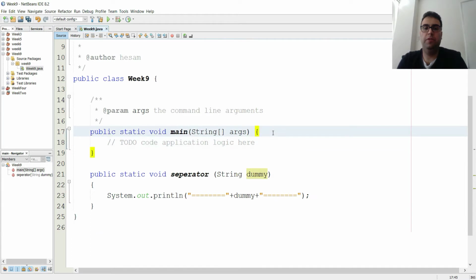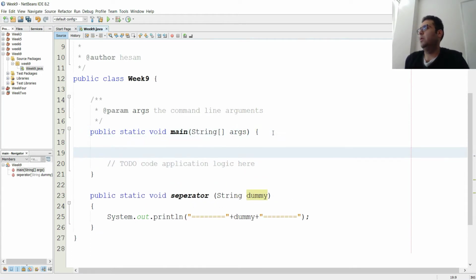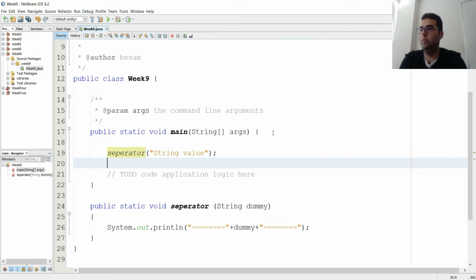And here it is. So first thing we're gonna start, let's do a little bit of warm up. We're gonna call my function separator, and the first topic we're gonna talk about would be string value. Alright, so here we go. Let's define a bunch of variables.